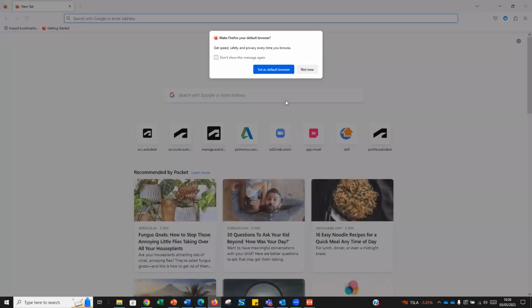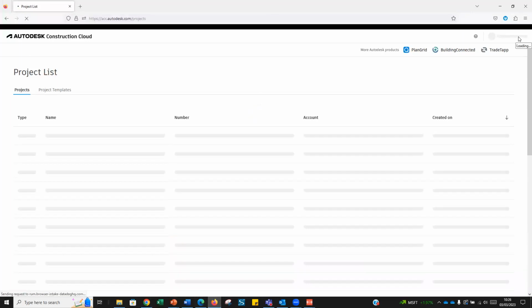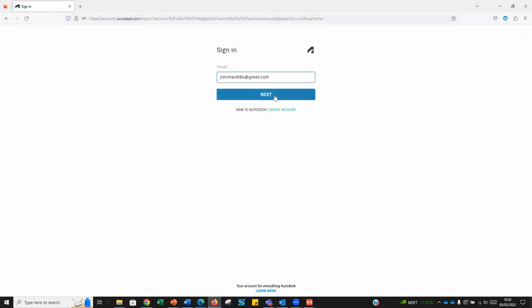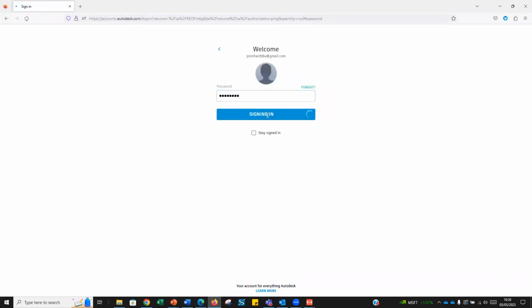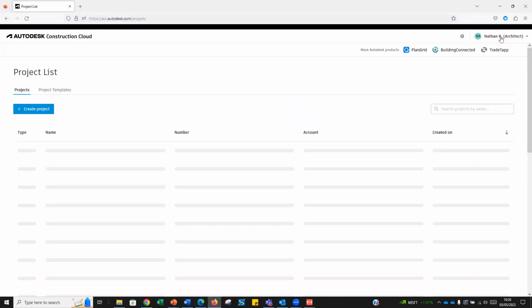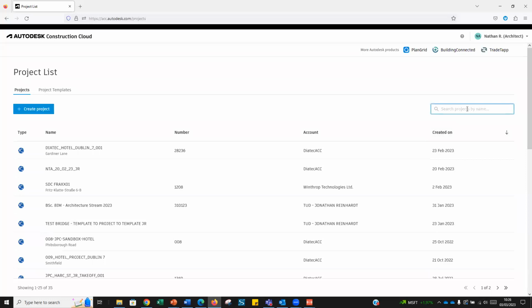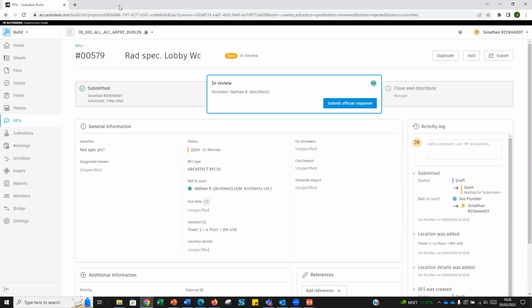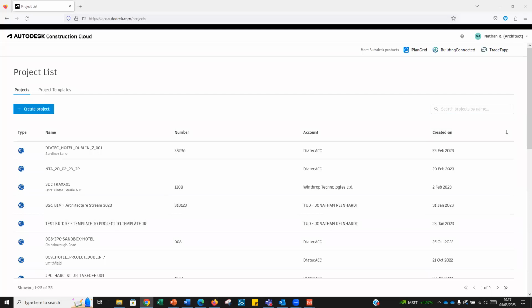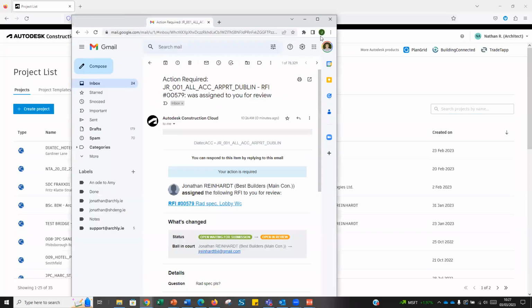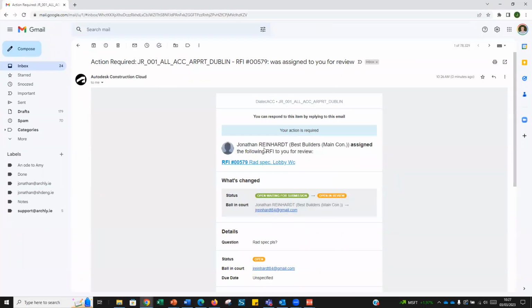So let's say the architect has received its RFI. If I remember correctly, I just need to log in as that architect. Forgive me if I'm bouncing between a lot of different people here, but obviously the purpose of it is to demonstrate the process between different users. So I'm logging in as the architect. There we go. In here is the architect. I need to come into my project. I will have received an email, by the way, and I'll actually show you that email on screen. I'll just go off screen for a moment. There we go. The architect will have received this email to say that the main contractor, Best Builders, their company, assigned the following RFI to you.